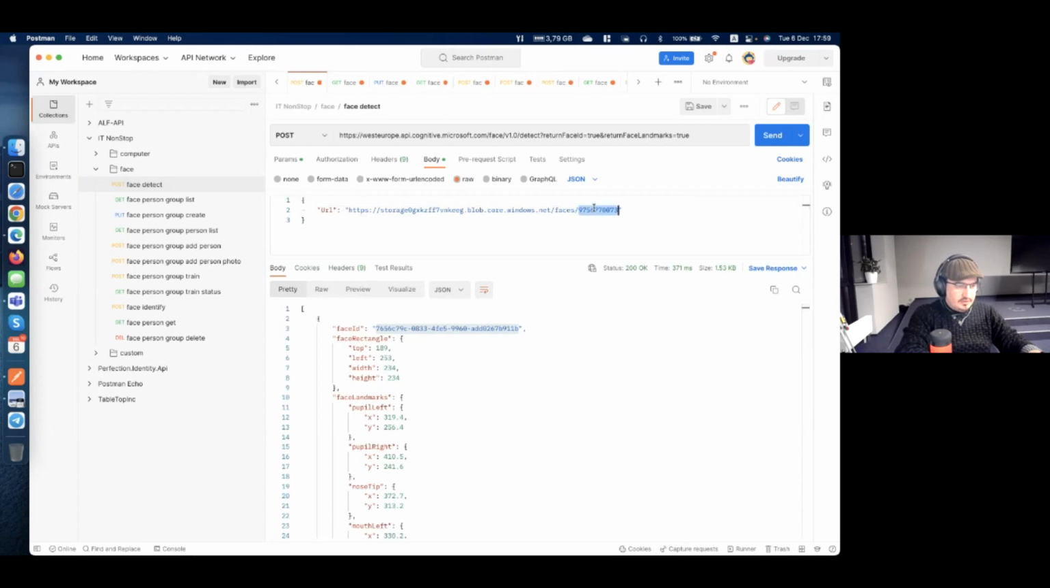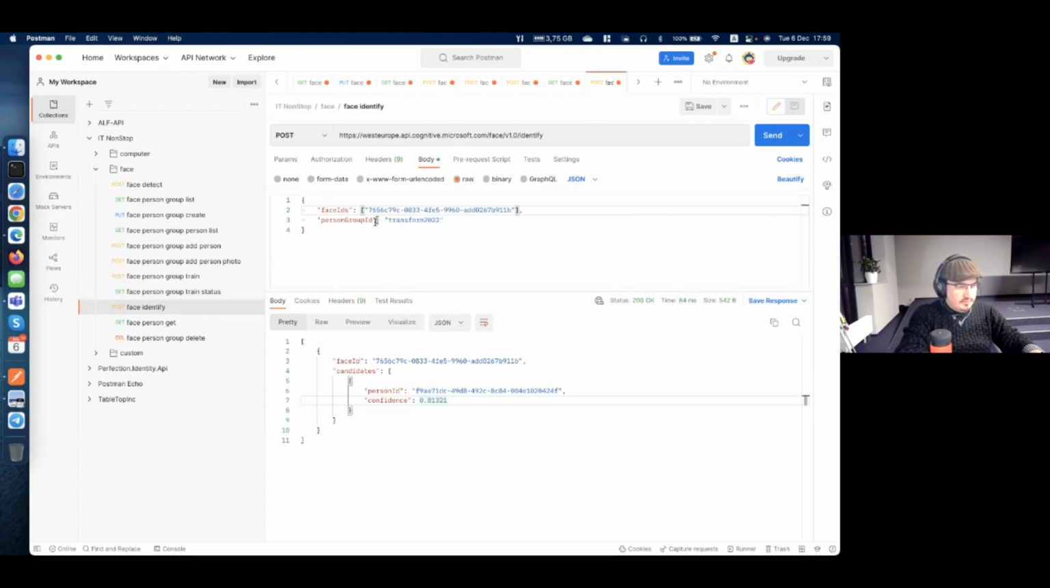Face detect. Like this, send. We will have the new ID. I will copy it, identify. I will paste it here, send. Yeah, so here the confidence rate is almost at the bare minimal level. The confidence rate is almost 71% that this is actually me.